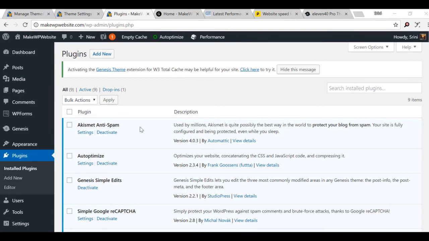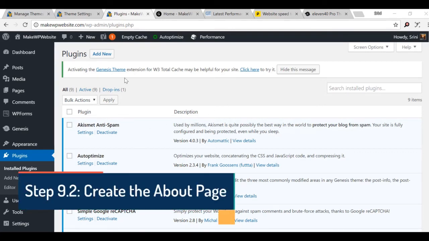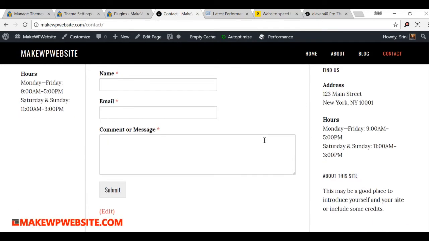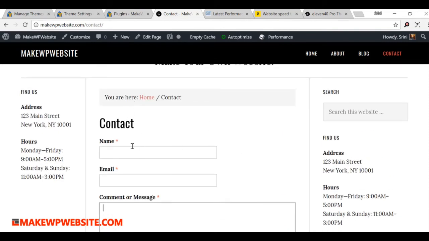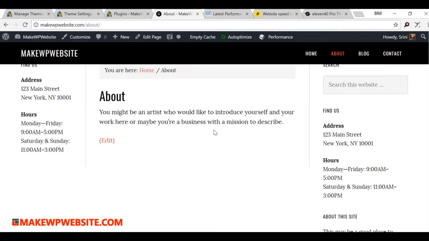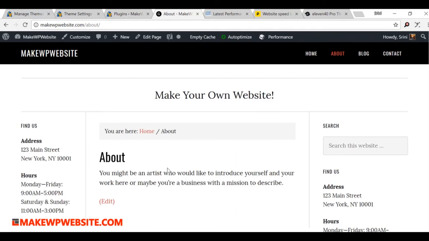Okay, so we have finished the theme installation and some of the basic plugins, and you see you have your basic site going on. You can go to the contact page now. It should look much nicer, right? You have your name, email, and this is a form that we have created with WPForms, and it fits very well in the whole site. Then you have your about page, and let's see how to edit this.